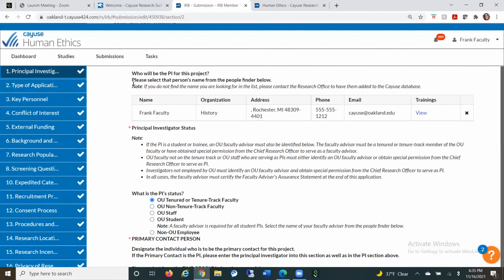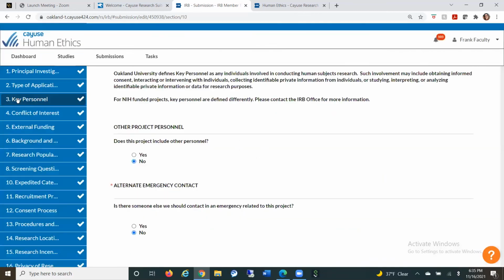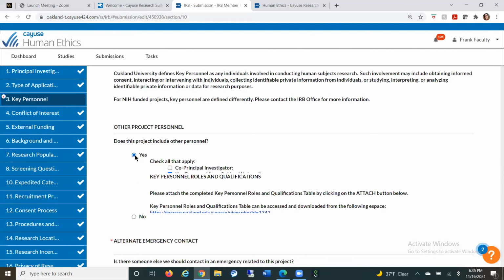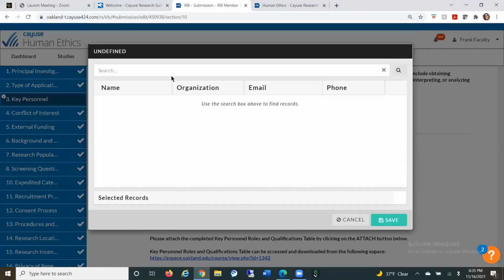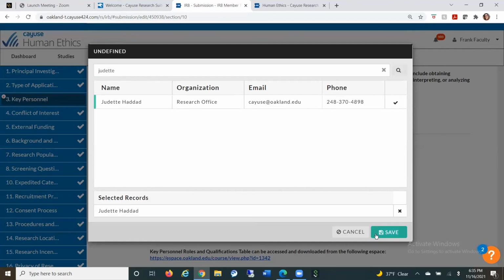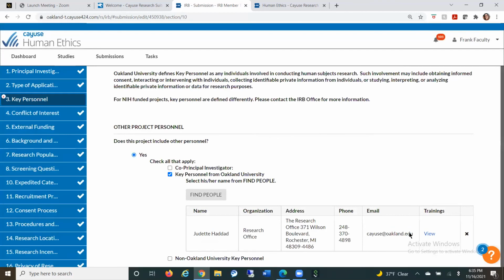In the modification form, we ask you to provide a summary of what changes you'd like to make. And then you have to make the changes within the sections. Let's say, for example, I want to add key personnel. In my approved project, I said I have no key personnel. So I'm going to say yes, I'm going to add Judith as a key personnel. I just want to show you how it works. I click on the plus, save, and then Judith is here.